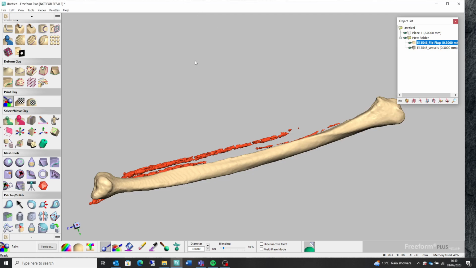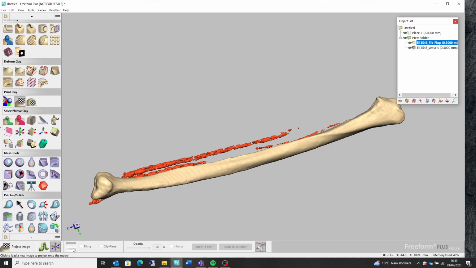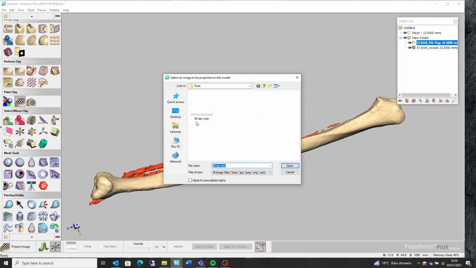For procedures such as fibula flap reconstruction, it's sometimes useful to know the distances you're making your cuts. So this little tip covers how to add a ruler onto your fibula bone. To achieve this in FreeForm Plus, we'll use the Project Image tool. And I'm going to select a pre-created ruler from a digital source, calibrated to 96 dpi and the correct size.